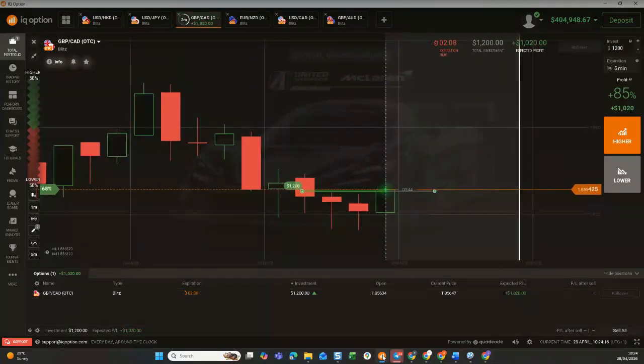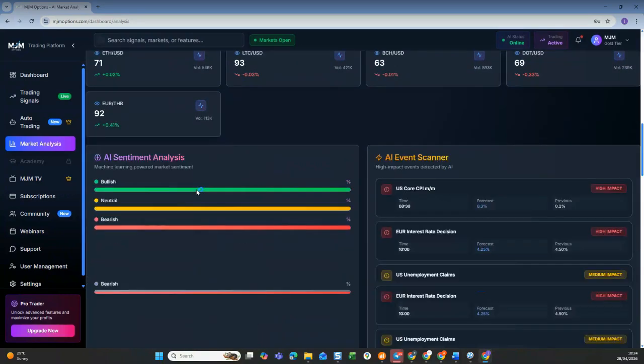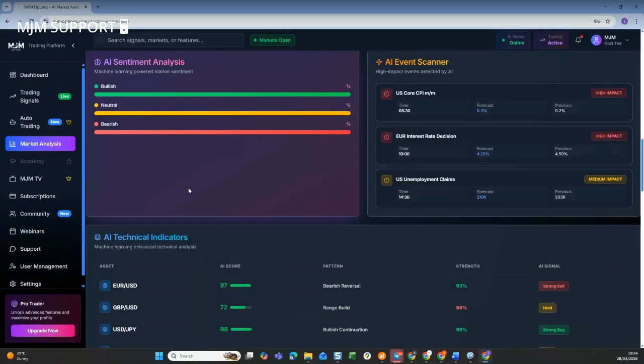So here, market analysis talks about the inner workings of the AI, how it works and what it does to give you signals. And the first thing you find here is AI sentiment analysis. This talks about the ability of the AI to study the market sentiment and use it to give you an informed signal. So it checks for trader sentiment, whether traders are going bullish or traders are going bearish on a particular signal.